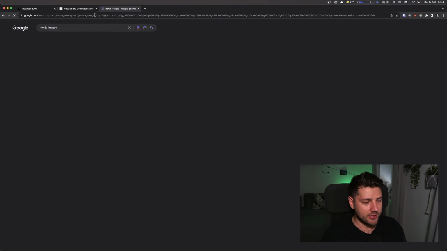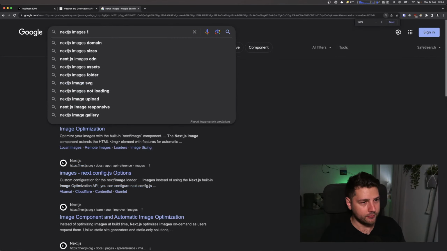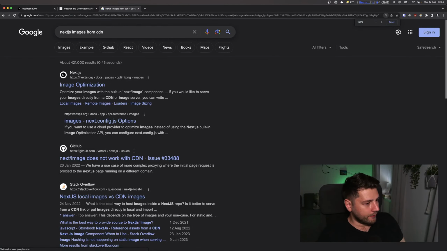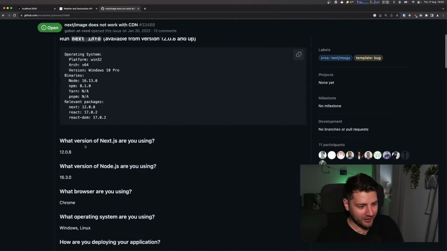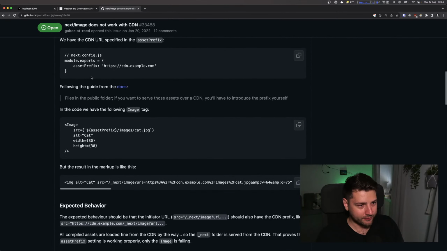Next.js images. Let's see what's up. Hi again, Hrithik, what's up, man? Where'd you go? Next image does not work with CDN. Let's see what's up. Oh, can I do asset prefix?